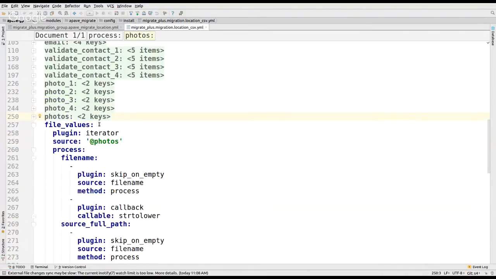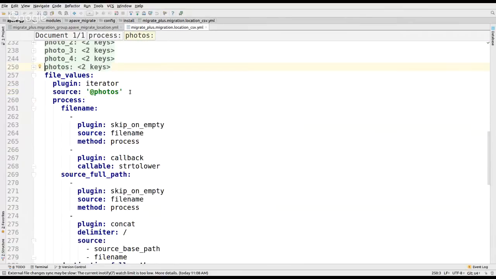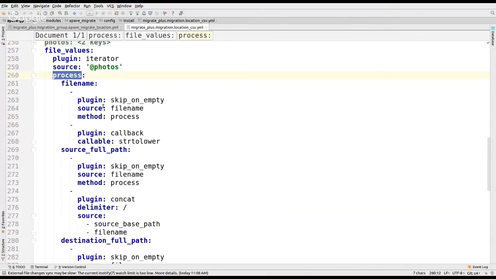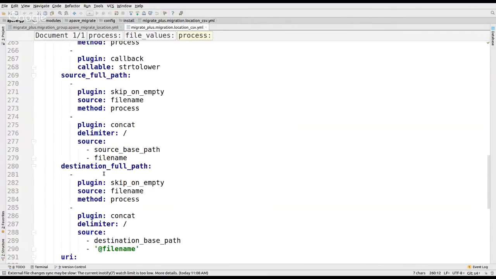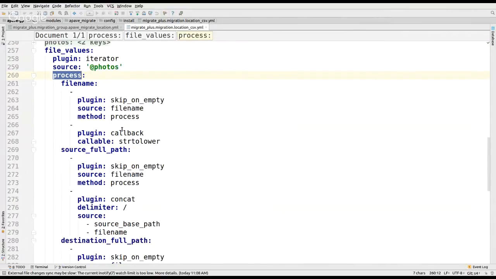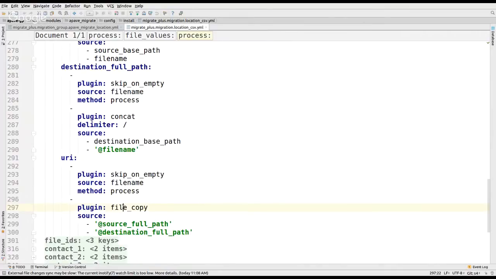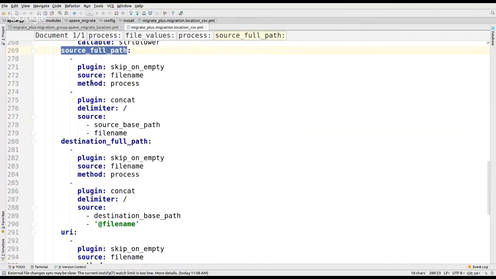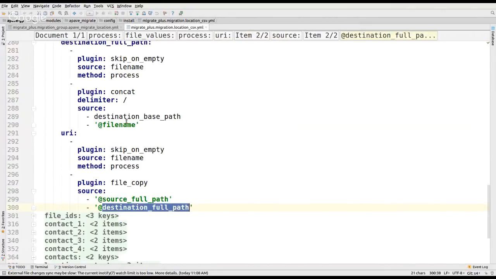So we combined the values of the files into the photos array, and now we use an iterator that allows us to run a separate process pipeline on every value in this array. And basically, we are just using the file copy plugin to copy the file from the source full path to the destination full path. And the source full path, again, we are constructing it here, and the destination full path is constructed here.